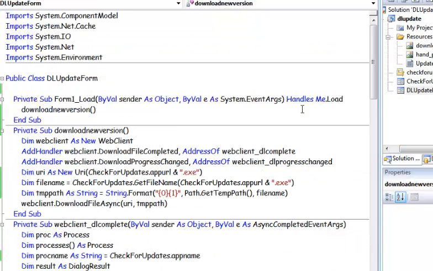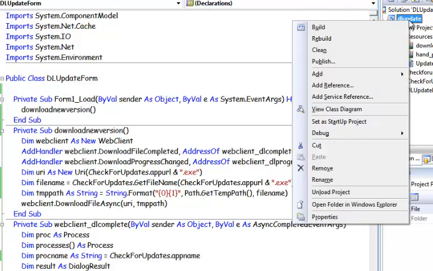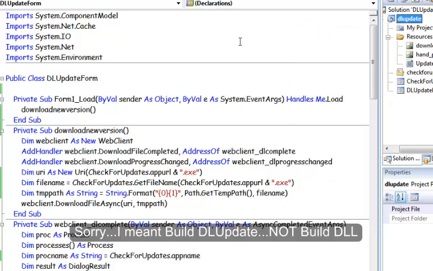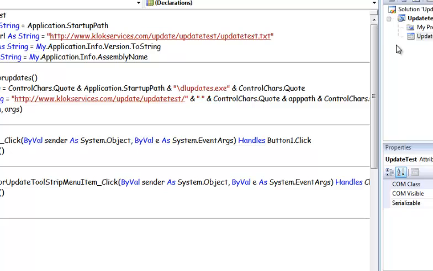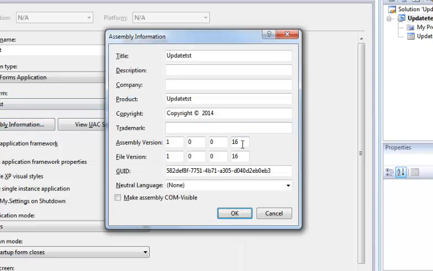Okay, so let's go ahead and put this all together and we'll go from start to finish and show how to get this to function in a way that makes it easier for everybody. First thing I'm going to do is right click on this and build my DLL application. Then I'm also going to open up update test and change the assembly version to 17.